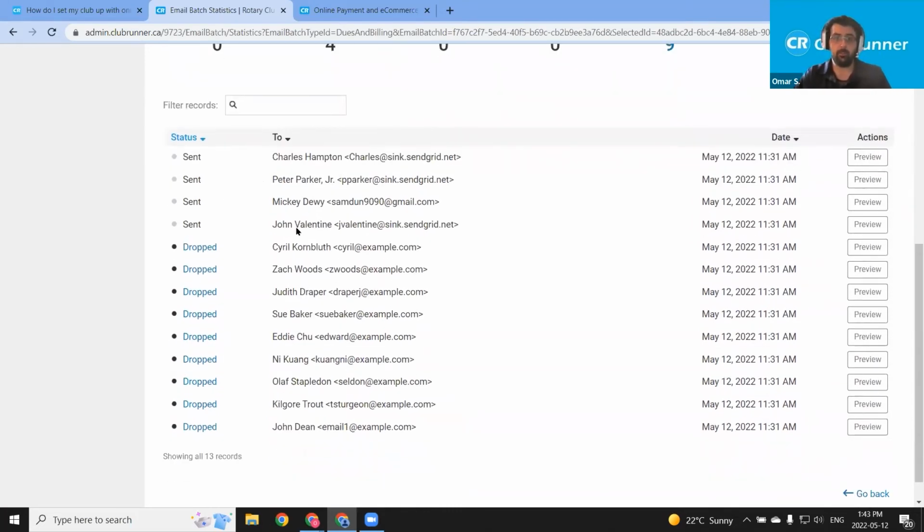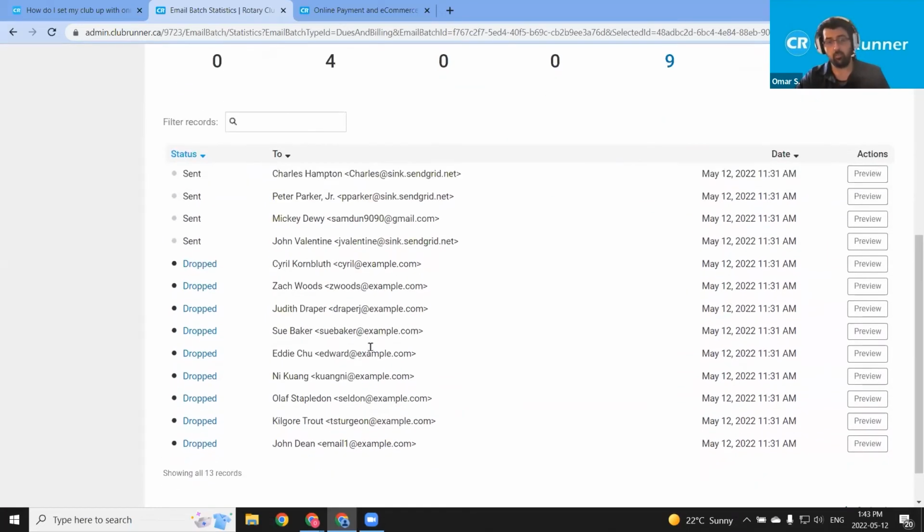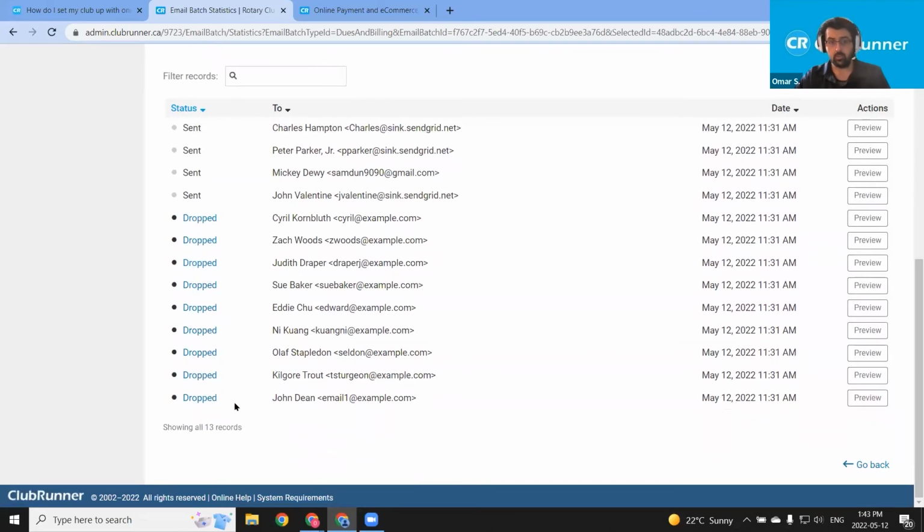So the first 4 here appear with the sent statistic, which denotes that their email address was sent the invoice. If we scroll down some more, we've got a drop statistic for some of these example email addresses. In this case, the email system had sent an email earlier to Kilgore, for example. However, it couldn't deliver it to the member for some reason, and so future emails are dropped. And that's what's happened for our bill here. Kilgore was sent an earlier email, his email address replied with an error, and future emails will become dropped.